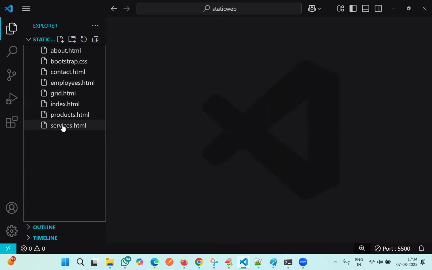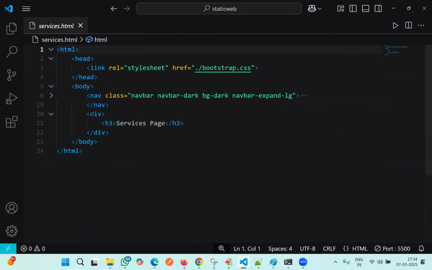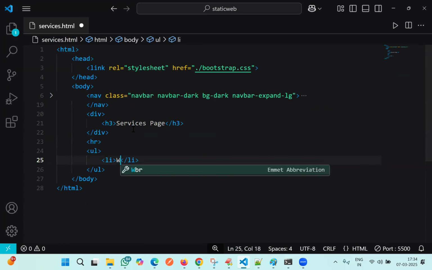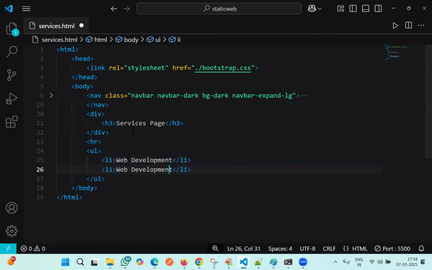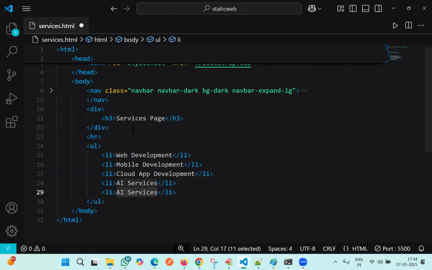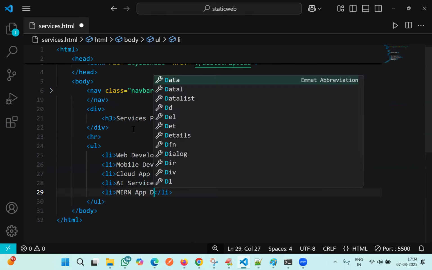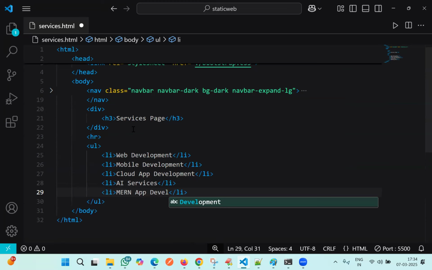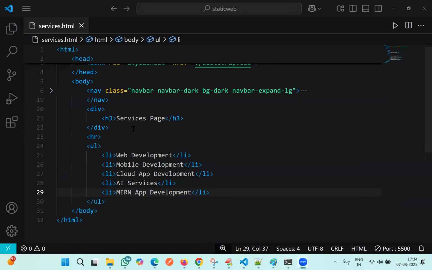Service page. Say I'm going to display my services in the form of an unordered list. Web development, and mobile app development, and cloud app development, and AI services, or MERN stack app development. Now you see the UI here.